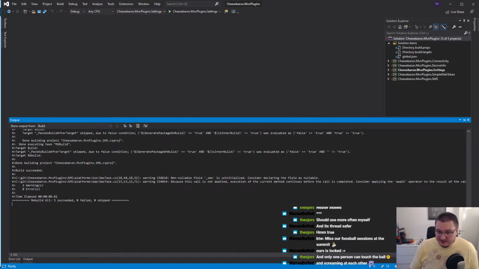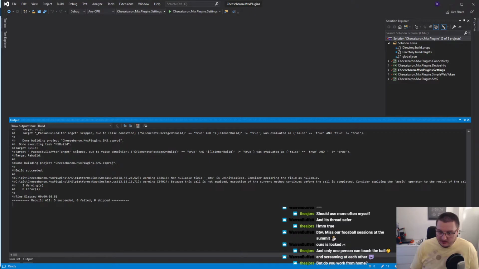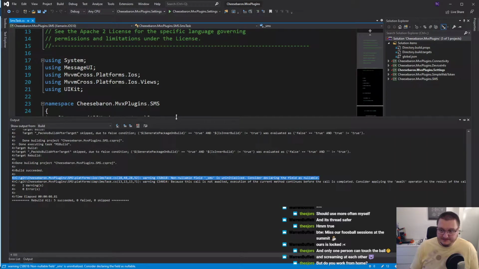All right, we found one: non-nullable field is uninitialized. Consider declaring the field as nullable. Let's check it out.